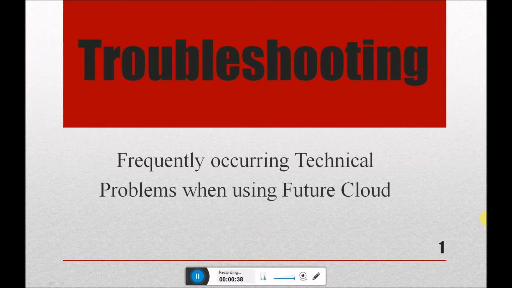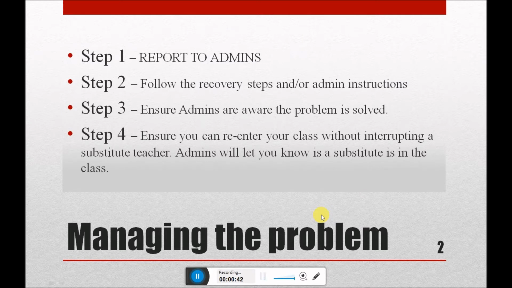All right, so what should you be doing if a problem should occur when you are on shift? The very first thing that you must do is report the problem to your admins. By reporting the problem to your admins, you are letting them know that yes, there is an issue and you are working on it, and you are working on ensuring that the problem is resolved.